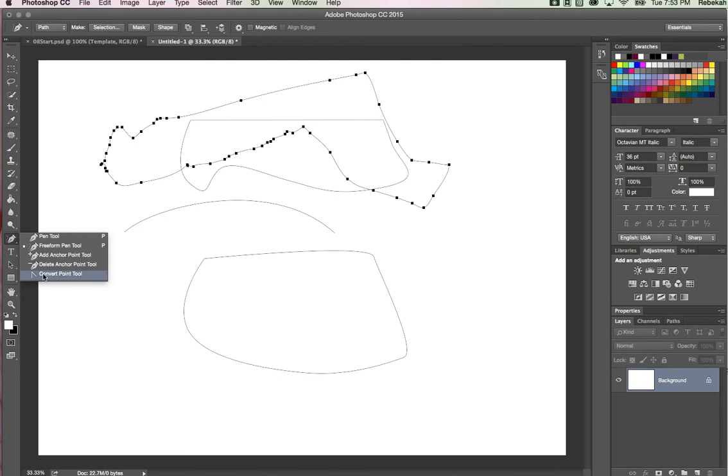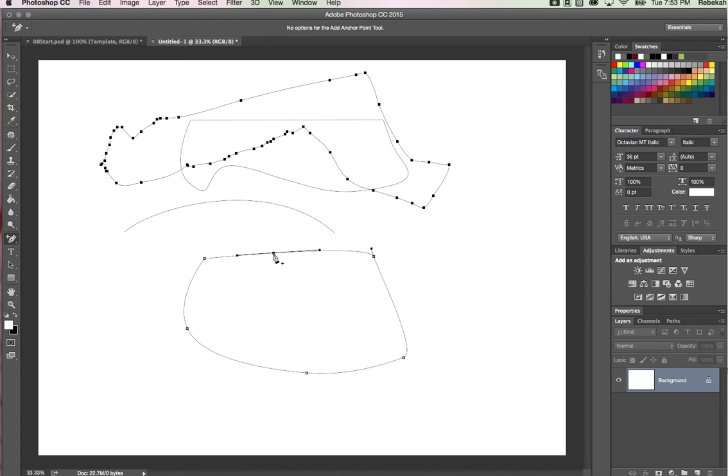So the next tool is the Add an Anchor Point tool, and it does exactly that. Just hover over a path, click on it, and there's a new anchor point. I can click over here, there's another one. So if my shape needs to bend in an area, that's where I would add more points.